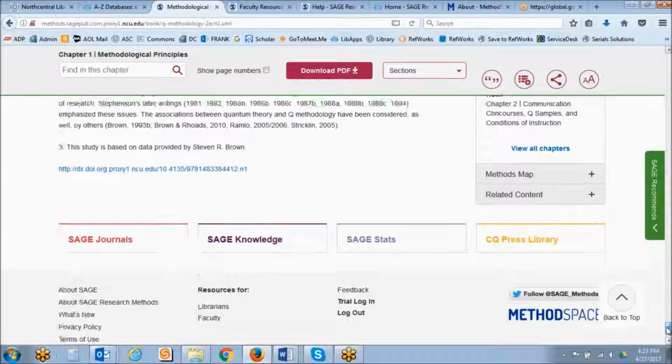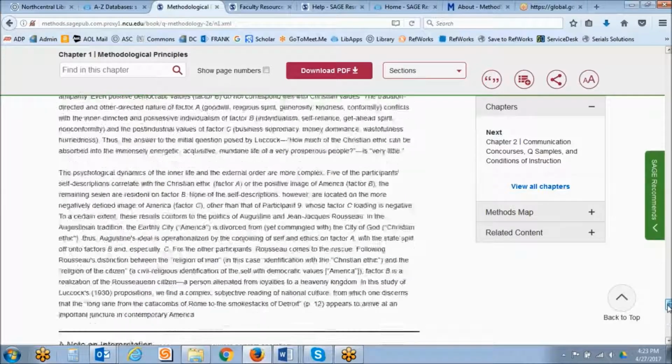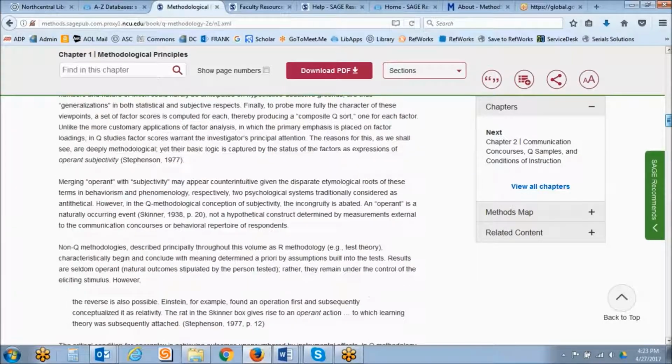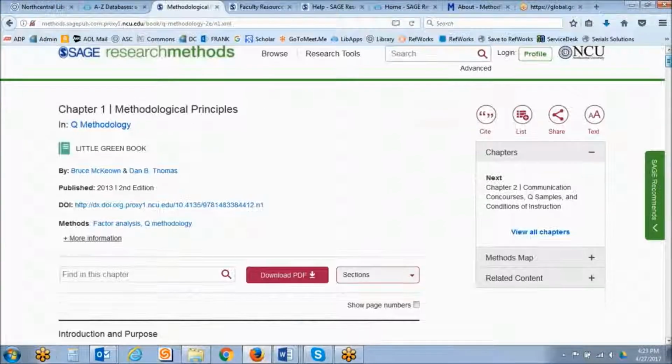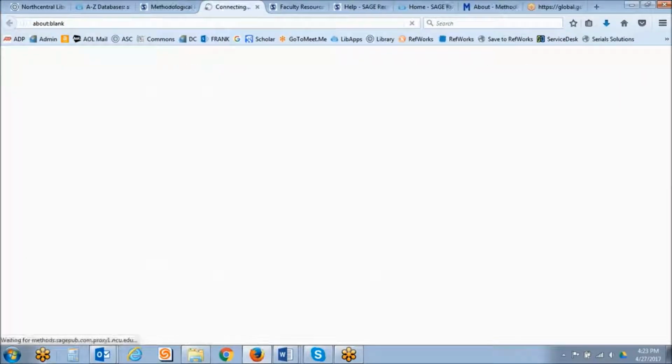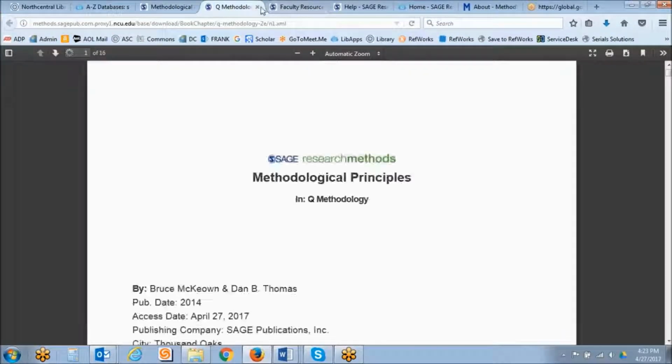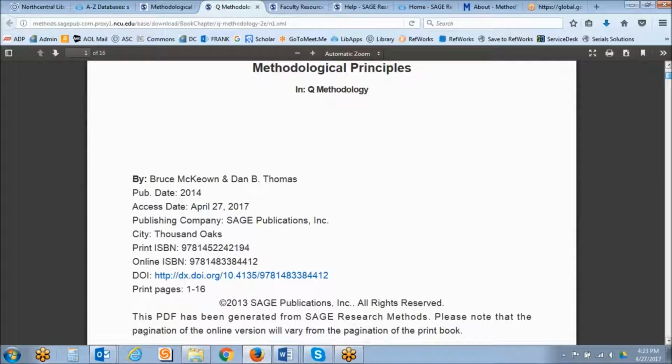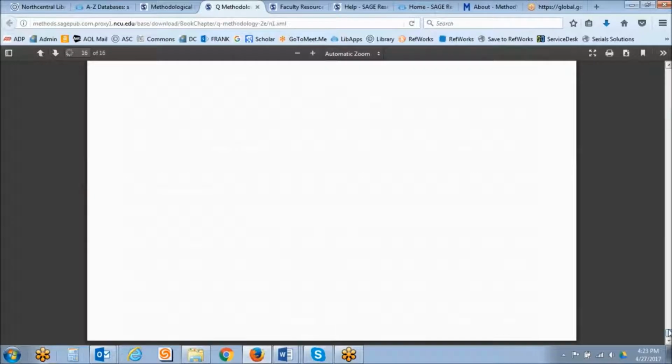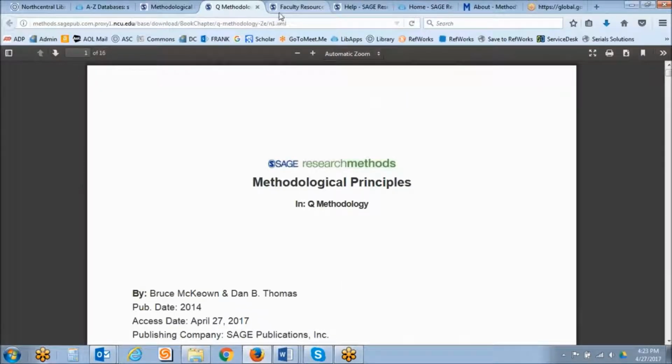A lot of times you'll see additional reading or references at the end. And what you can do is you can download the PDF. If you wanted to save that content as a PDF, you have the ability to do so. So there is our section or chapter that we selected.